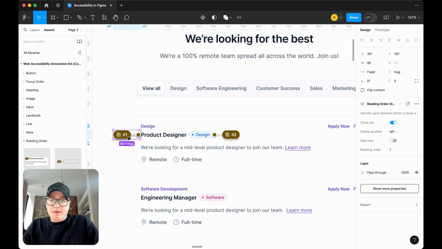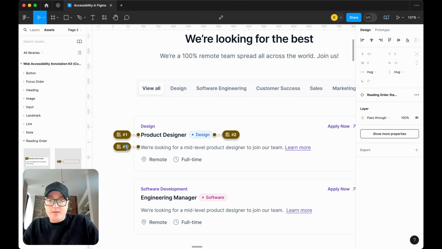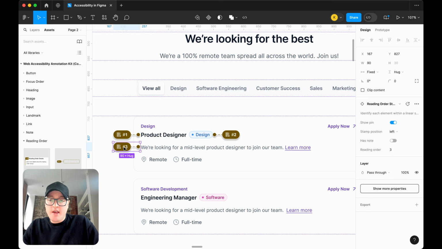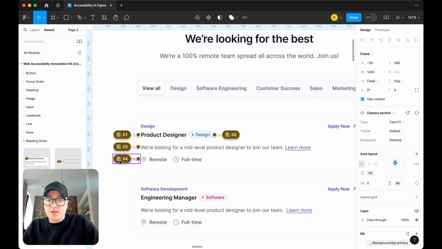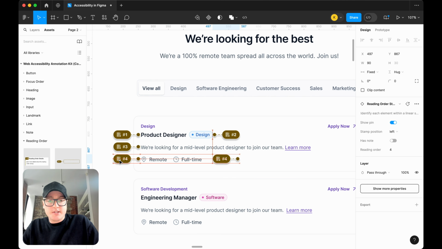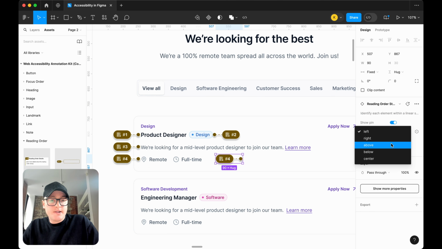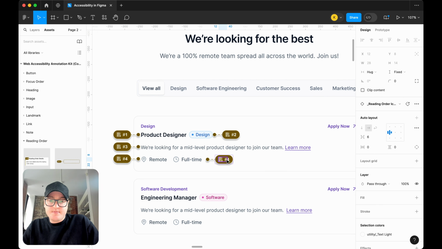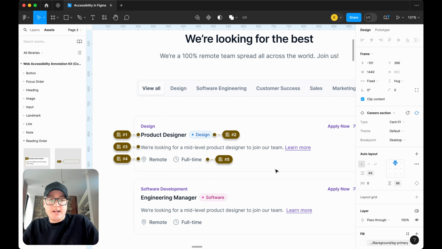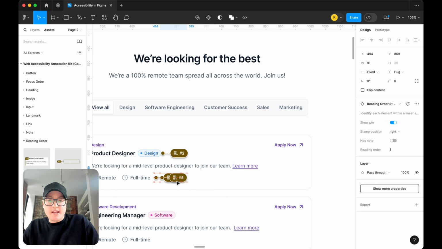So what's next that we would want read? Of course, the basic description. So we're looking for a mid-level product designer to join our team, learn more. I think that works. We can also go with remote. So where's the location of it? And is it full-time, part-time, contract? Maybe this is the fifth thing that's read. And then maybe last is that apply now.